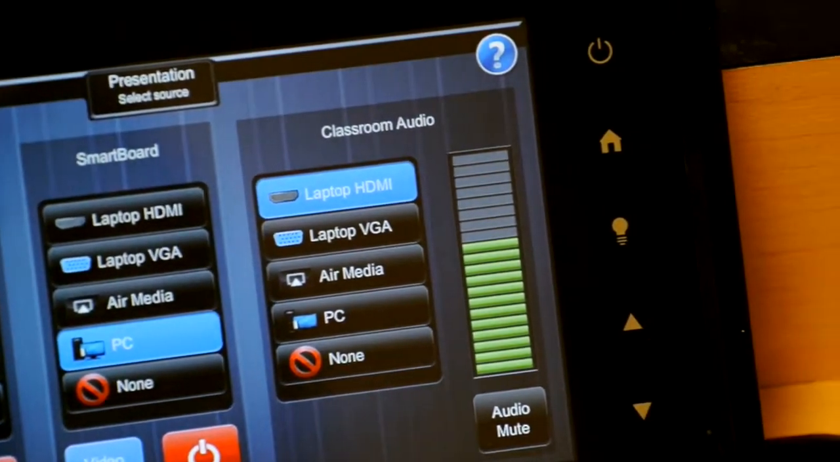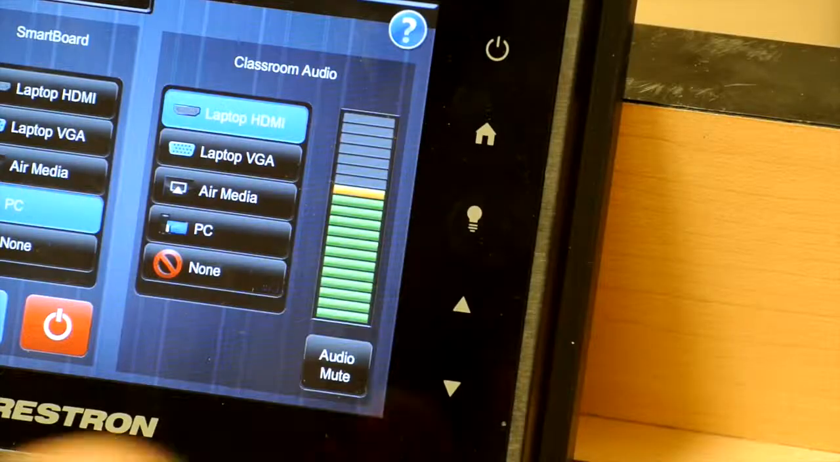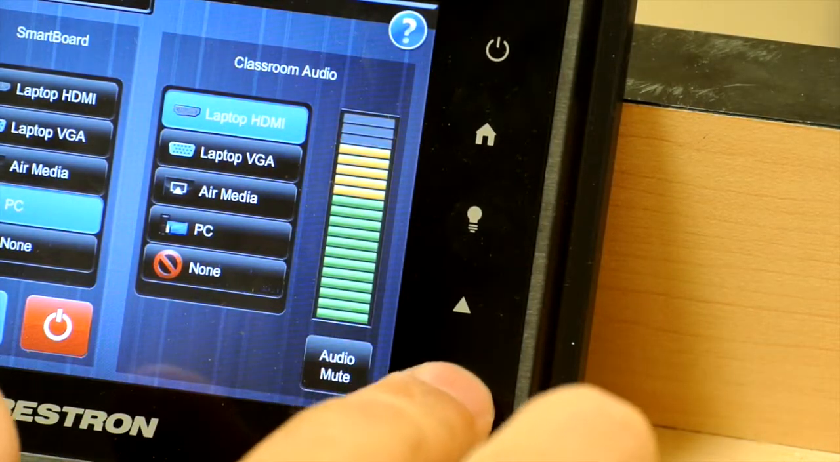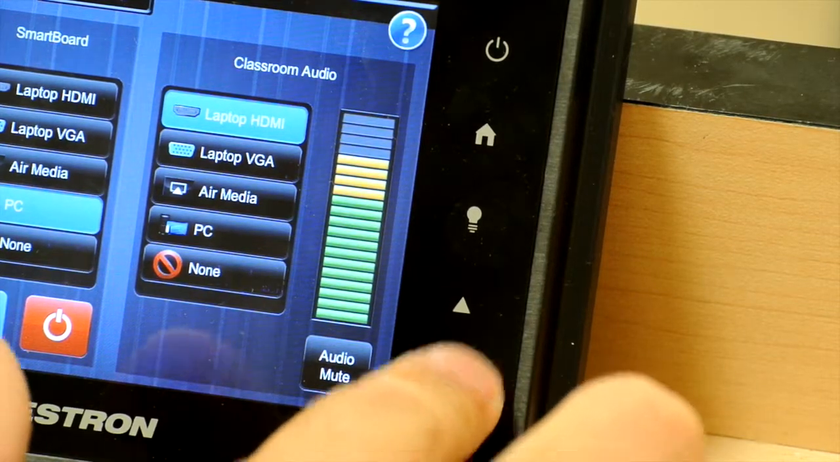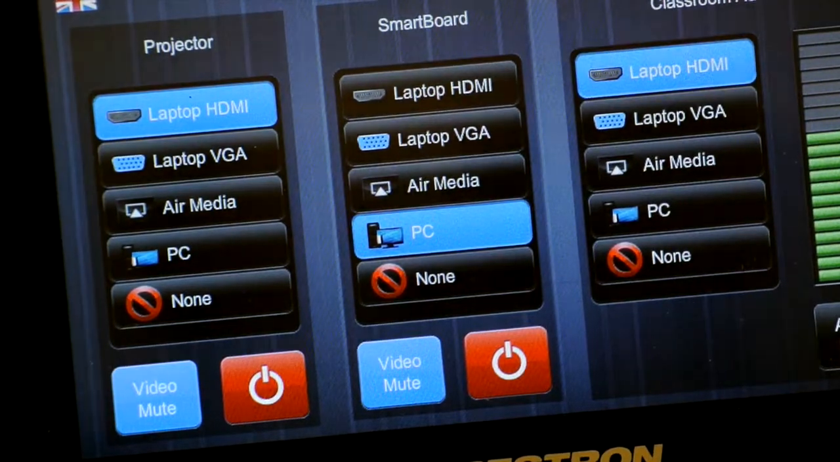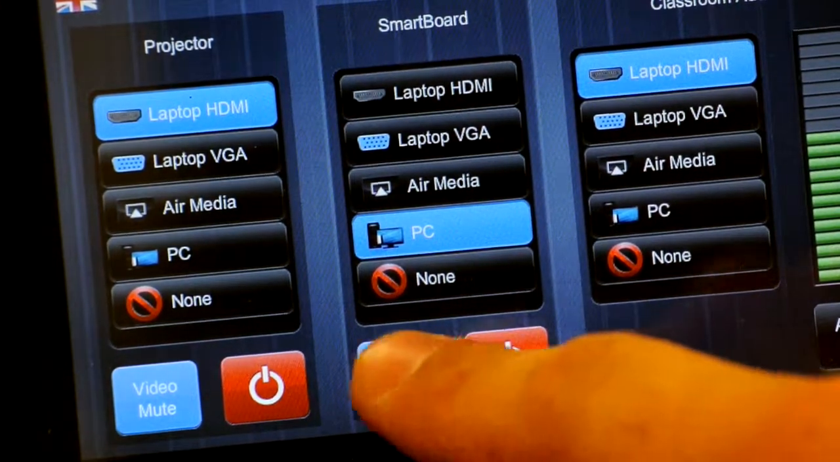You can use the audio cable to connect to any kind of audio device and play it through the speakers in the room, and then control the volume on the Crestron panel using the up and down keys on the side, or you can mute it using the audio mute button. Similarly, you can also video mute the screen to black out the screen without turning off the projector.